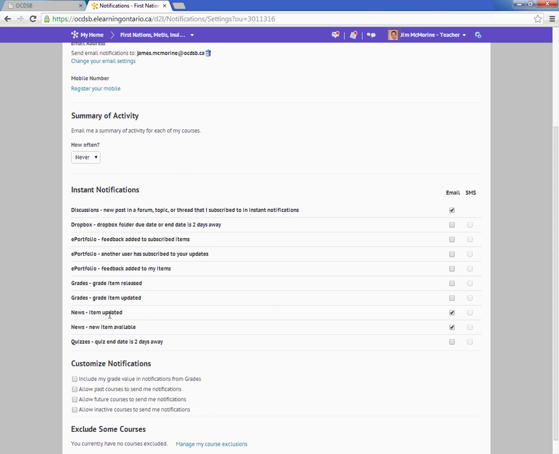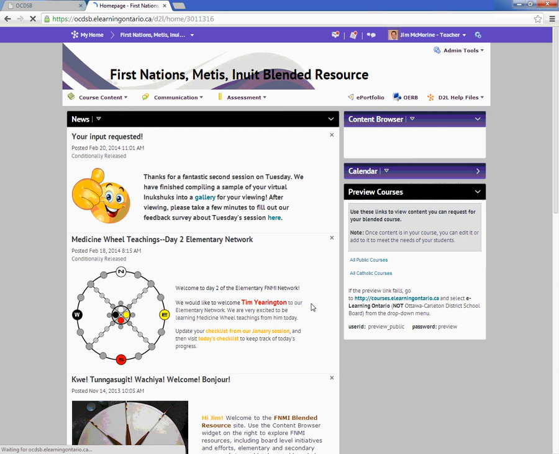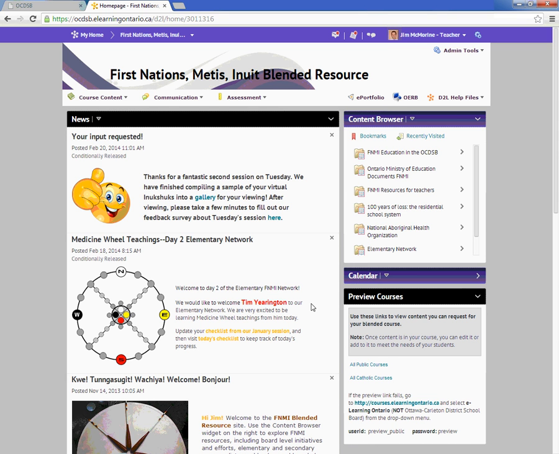A good couple of things to check off if you're going to go this route about being automatically notified when things happen in the course would be news items. And that's what I did for my students. I recommended to them that they have this checked off so that when I posted something important in the course, they would get an instant email related to that. And then you just save it and we're back to the home page.